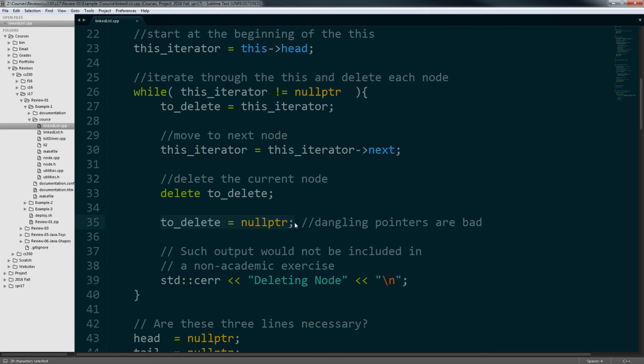Now, in this case, once again, I do not need to set toDelete to null because I will be immediately resetting it in the next loop iteration. However, I have done so explicitly here to prevent myself from making a silly mistake if I do any sort of debugging output or modifications later.